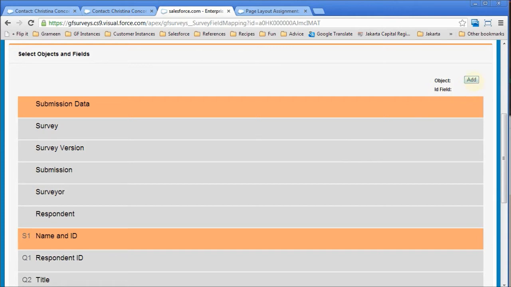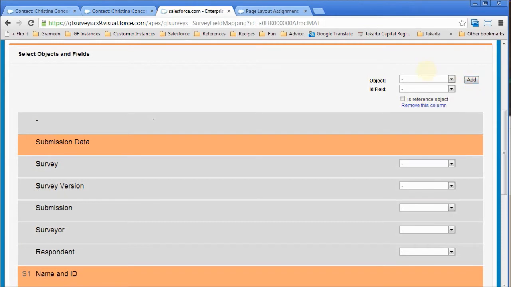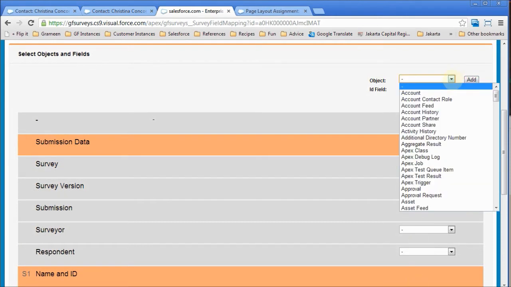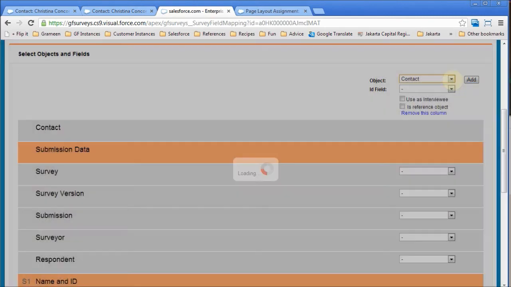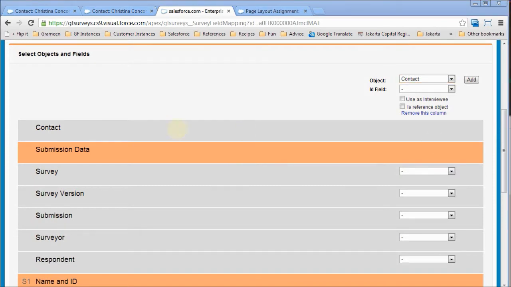A column of drop boxes will appear. Click on Object. Since we want to map to a contact object, we'll choose Contact here. Here's a quick tip: type in the first 3 letters to quickly go to that object. Press Enter. You'll notice that there's now a bar that says Contact that goes across the top row.